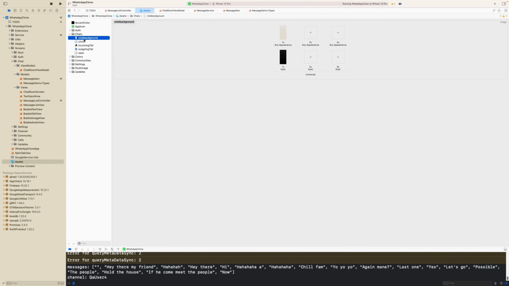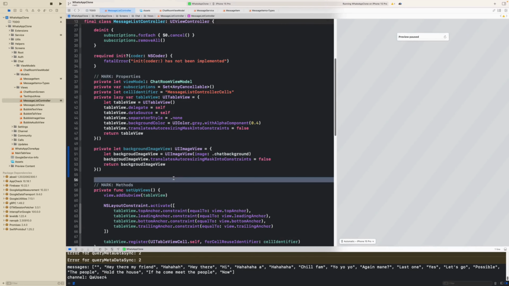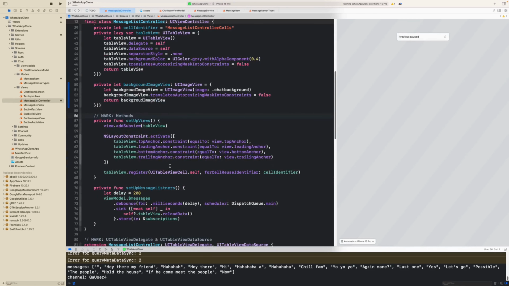The cool thing about this chat background is that it supports both light mode and dark mode, and so we're going to see that in action pretty quickly. The next thing we need to do in UIKit, unlike SwiftUI, is to actually add it as a subview to our actual view.